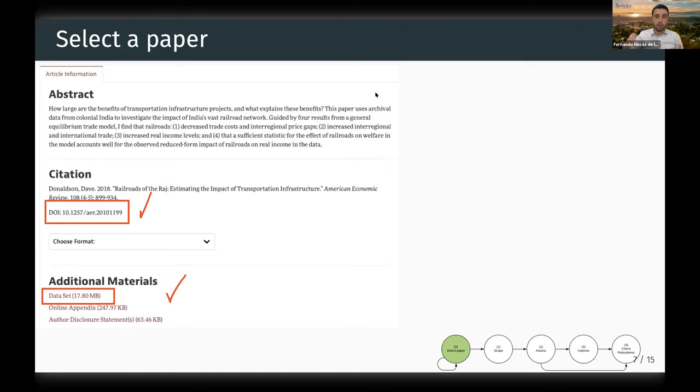At this stage, we recommend that the reproducer should not even read the paper. They should just check: is there any reproduction material, yes or no? Is there metadata also on the paper, usually recorded around the digital object identifier or the unique stable URL of a paper? And with that, we recommend that they move forward.